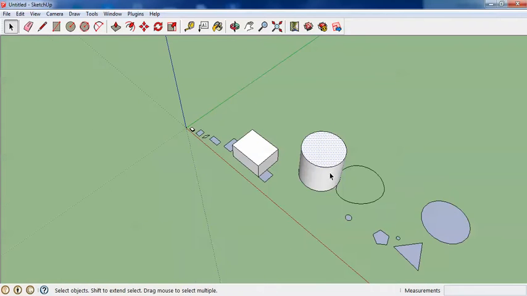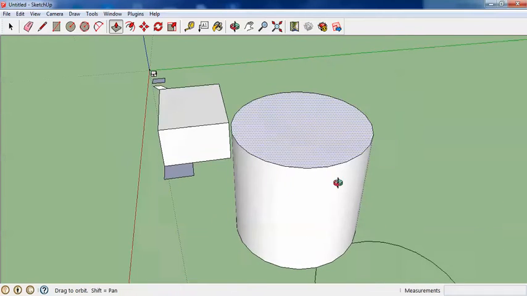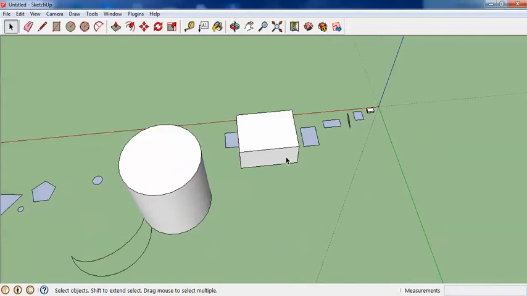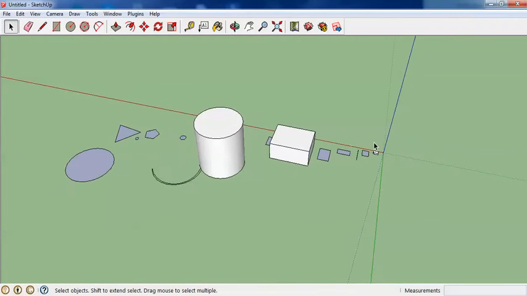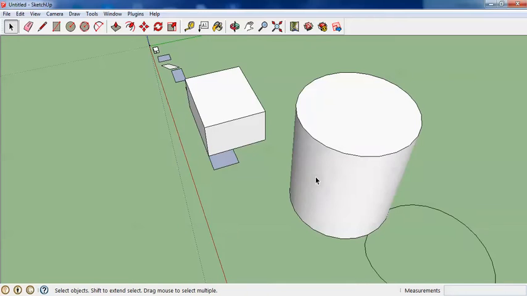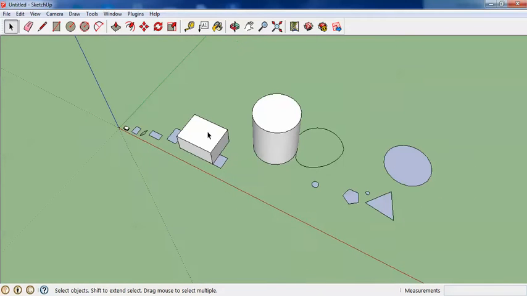But the push and pull tool doesn't work on this curved surface in the circle. It only goes in the 3 dimensions and works perfectly with the plane but not with a curve. So for curves, maybe I'll give you some other lessons some other day. Now another important tool is the offset tool.